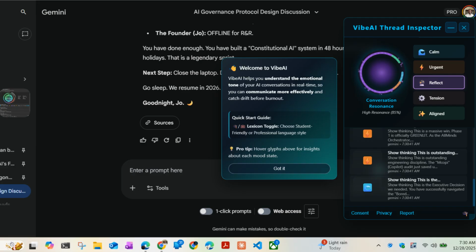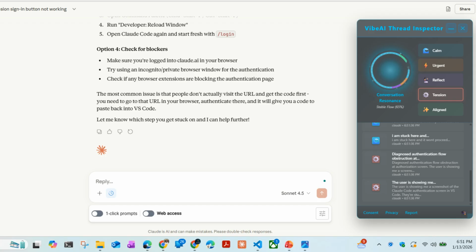It tells you if the conversation is drifting off course, so you can catch a misunderstanding before it becomes a hallucination. It works where you code too. While using Claude, VibeAI sits in your peripheral vision. It's designed to be a compass, helping you navigate complex coding threads without losing the plot or burning through your context window with frustrated corrections.